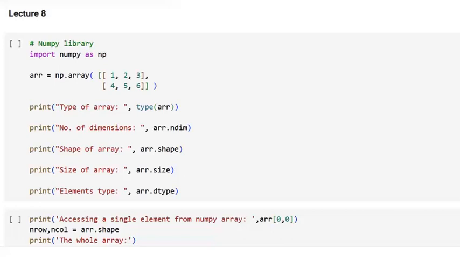So the library we are talking about is called NumPy. I think it stands for numerical Python. What NumPy does is it has many functionalities, like inbuilt functions, which can be used for many mathematical operations.